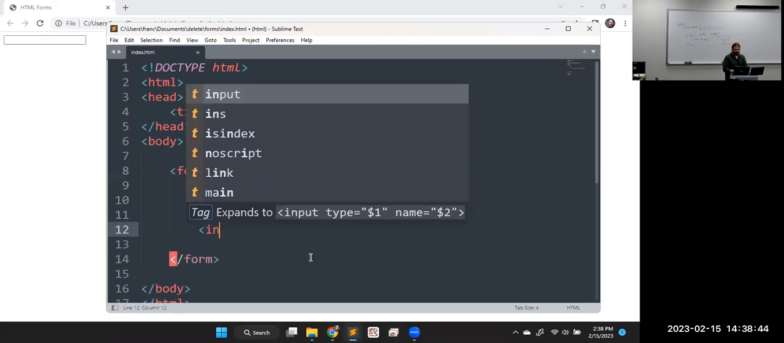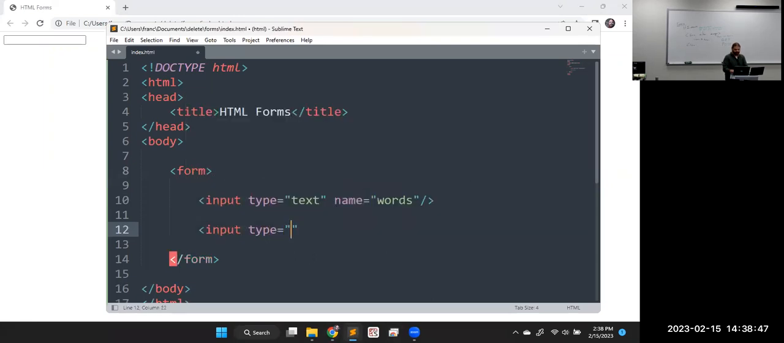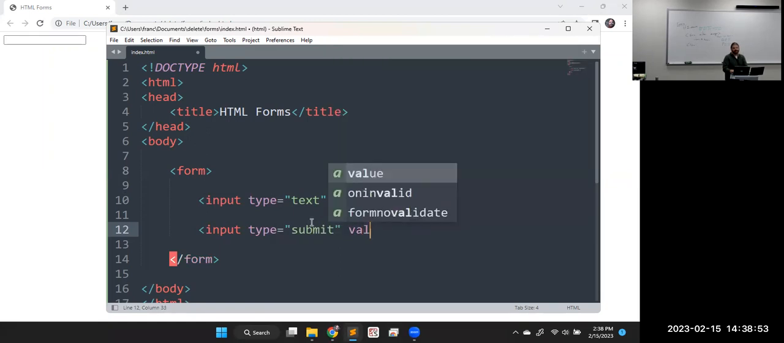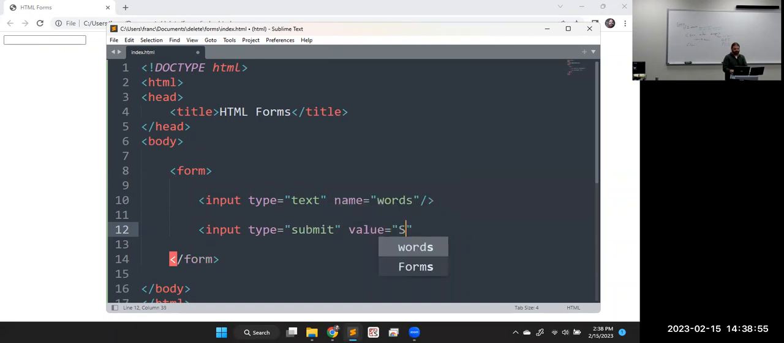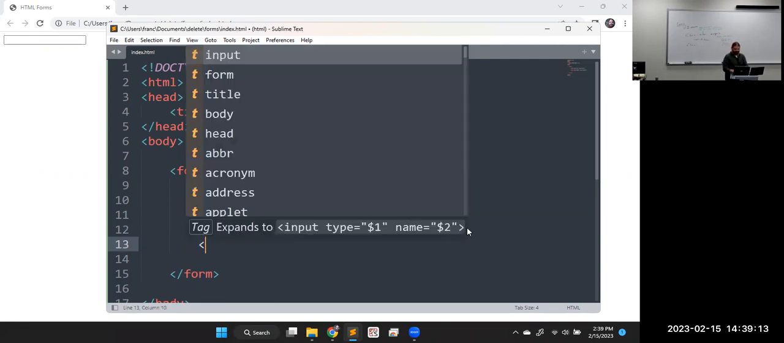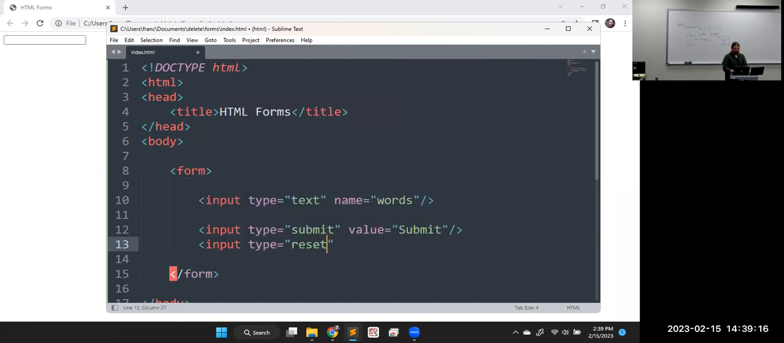I put another input down here. Type equals submit in all lowercase letters, and value, I'll do submit with an uppercase S. So the type of input is a submit button, and the value is the words that show up. Usually it's submit for both of them. The type is all lowercase. I also have a reset one like that. Input type equals reset, value equals clear. That makes it a little bit easier to see which one's which.